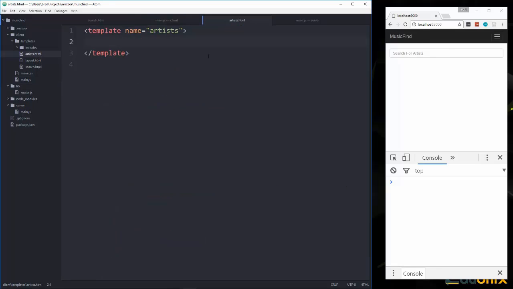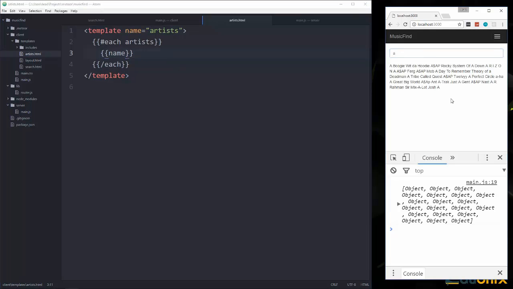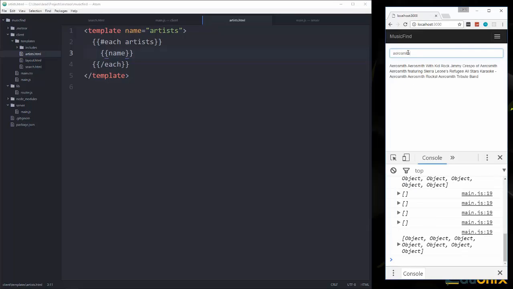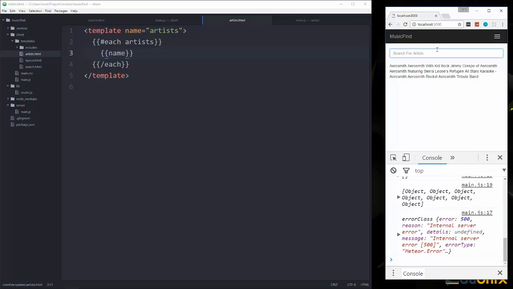So let's go back to artists.html, and we're going to loop through them by saying each artists, and for now let's just output the name. Okay, we'll save that. Let's go in here and type A, and you'll see we get all those results every time I type. Awesome. So now we just want to format these.